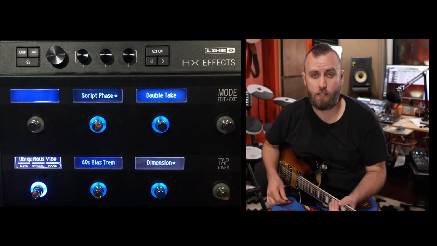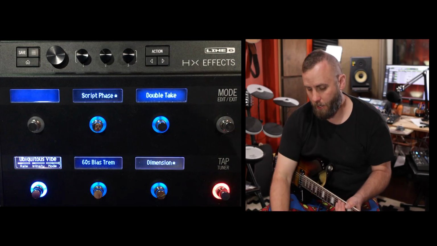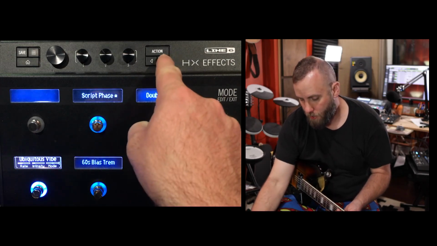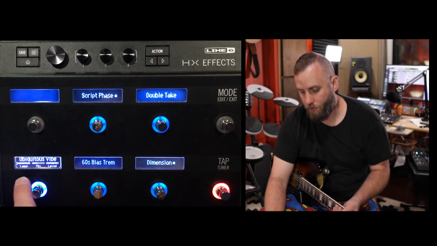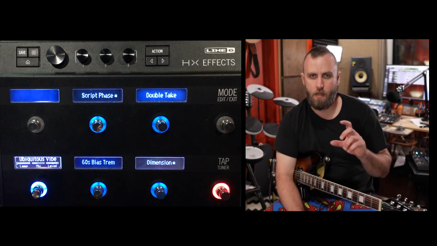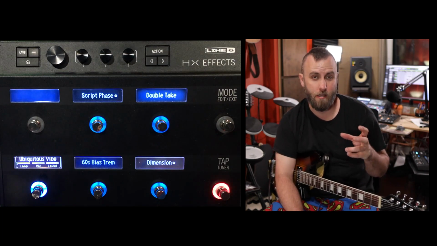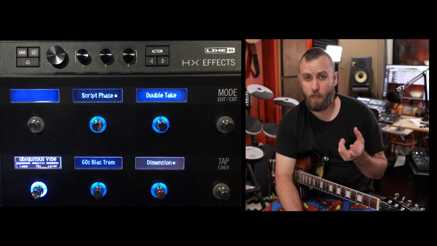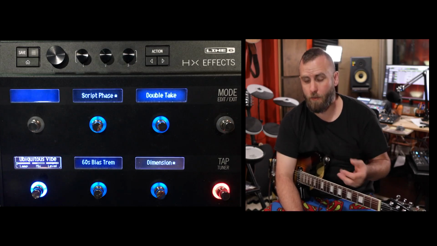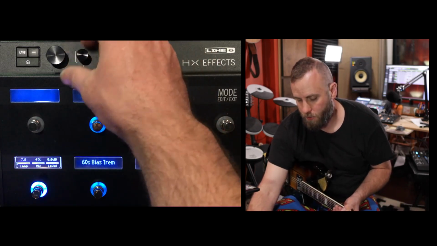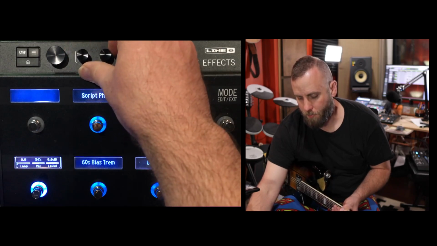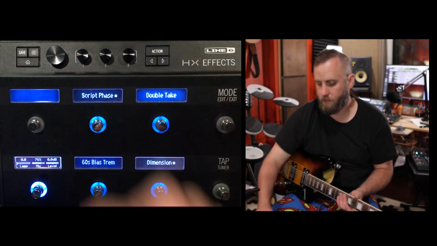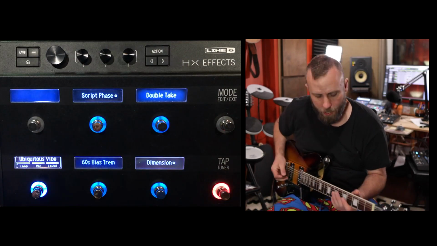Alright, our first effect is the Ubiquitous Vibe, and it has the rate, intensity, mode, which switches between chorus and vibrato, lamp, mix, level, and that's all. Now the lamp is supposed to be the same kind of effect as the actual light filter that came in the Univibe. So let's start off with this all the way down. And let's turn the mix up a little bit more from where I had it. And let's just see how it responds at this setting here.